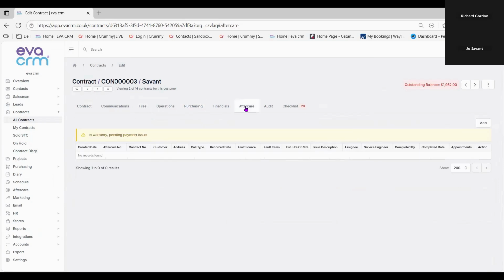And if you do move into aftercare for warranty, you can see what warranty the customer is in, if they are still in warranty with a nice flag, if they're out of warranty, or as in this case, they're in warranty, but they also owe money.